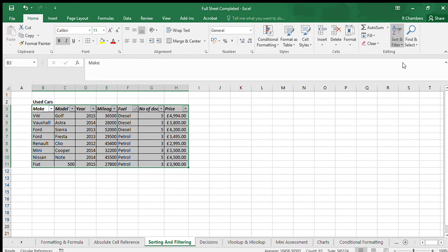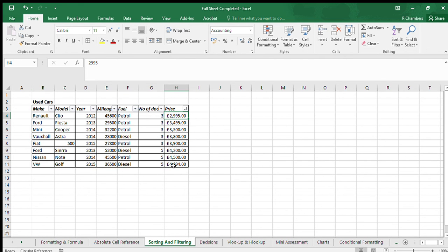So make sure you highlight the whole lot when you do this. So you go to Sort and Filter, Custom Sort, and you can choose which one. So I'm going to go price, smallest to largest. That means ascending. Click OK, and I now have my cheapest car at the top and my most expensive one at the bottom. So that's lesson 3 on how to sort and filter information.